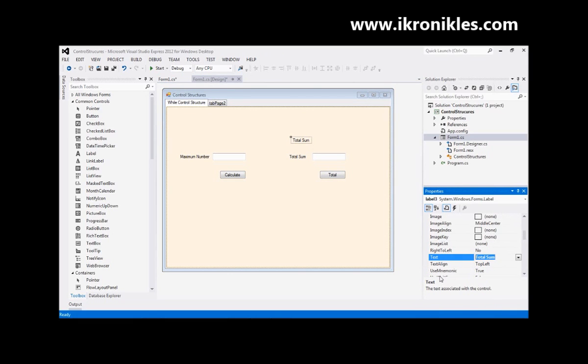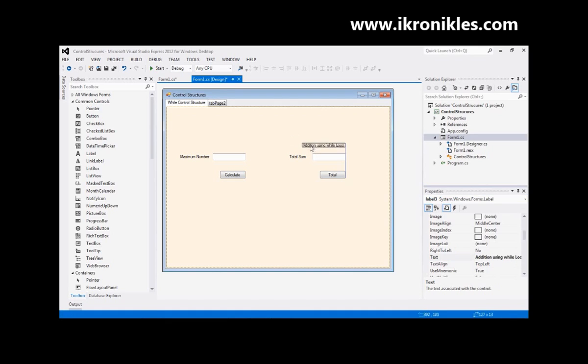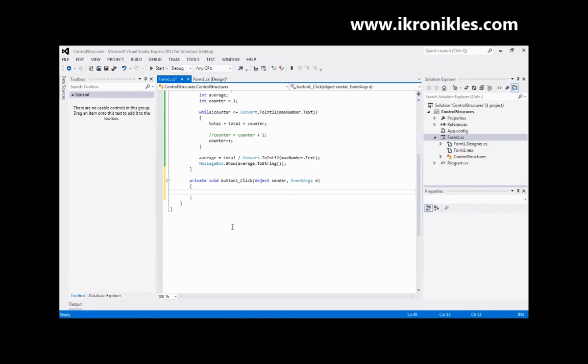Okay, and we can add the heading here. Call it addition using while loop. So I'm going to double click the total and check this. From here we can say int counter again equals 1.